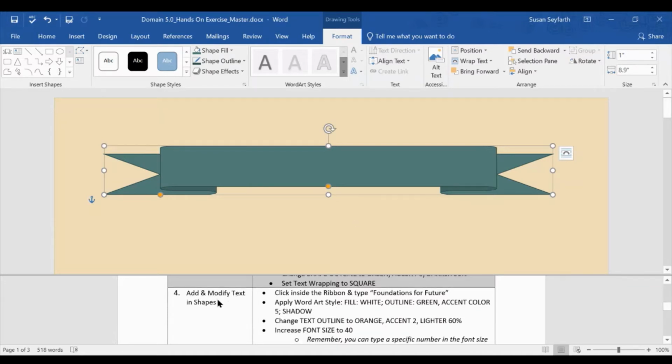So on number 4 here, add and modify text and shapes. I'm going to click inside the ribbon and just type Foundations for Future. This is one of those little exercises in trust because I'm going to click inside this shape and it looks like nothing happened. But if I just trust and start typing Foundations for Future, sure enough, my letters show up.